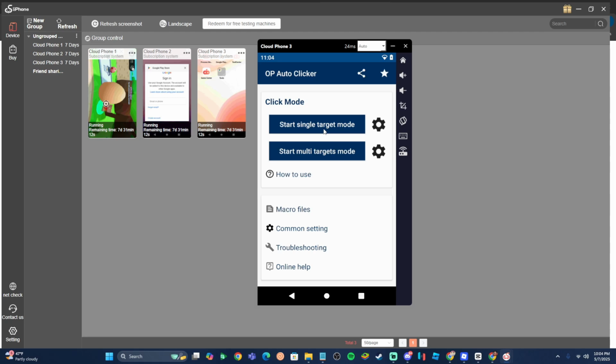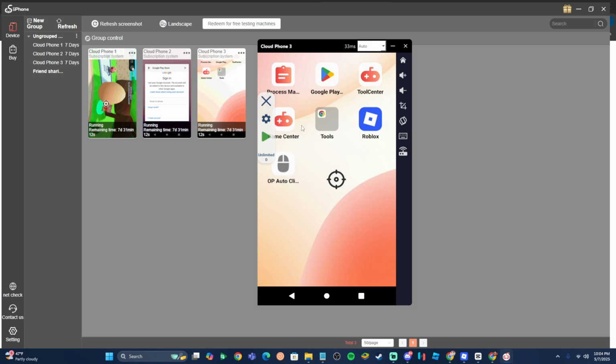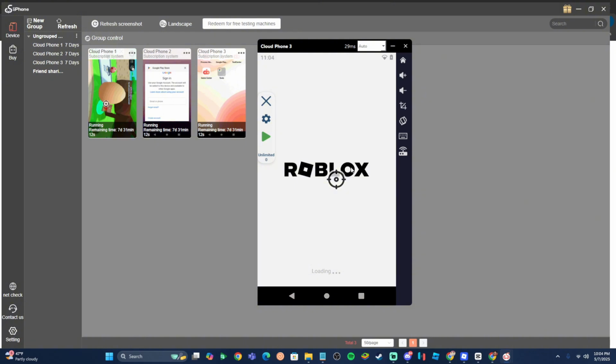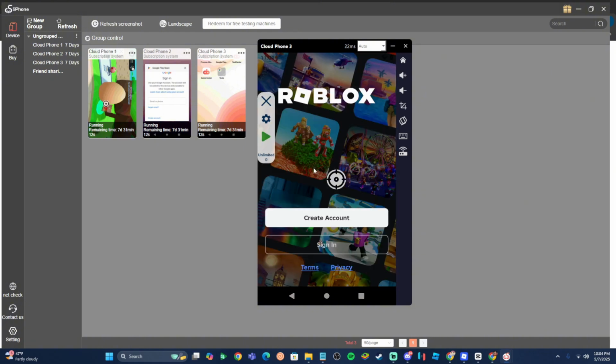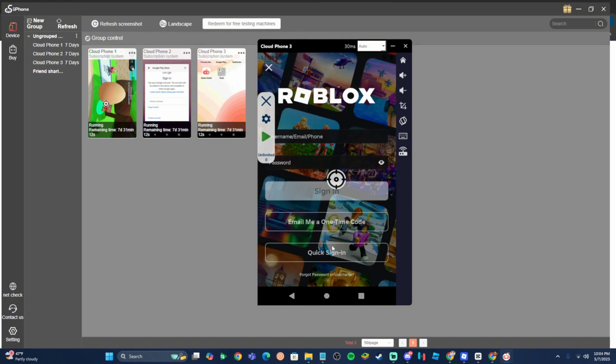We're going to select the single target mode, as we're not really going to be doing anything too crazy. And as you guys can see, we started that. Now from here, all we're going to want to do is log into Roblox. As you can see, it's going to open, and it's just like any other Android phone. It's going to ask you to sign in. Now go ahead and sign in with one of your other accounts. Okay, so I just completely leaked all of my accounts, but I'm going to cut that part out. But go ahead and sign in with one of your accounts right now.